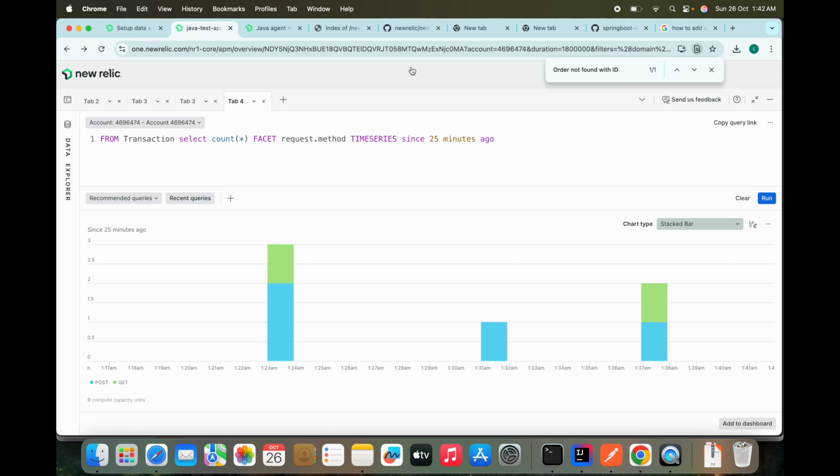That's how you can monitor your Java application in real time using New Relic APM. With just a simple setup, you can capture custom metrics, trace API performance, and visualize everything from latency to error rates, all in one place.